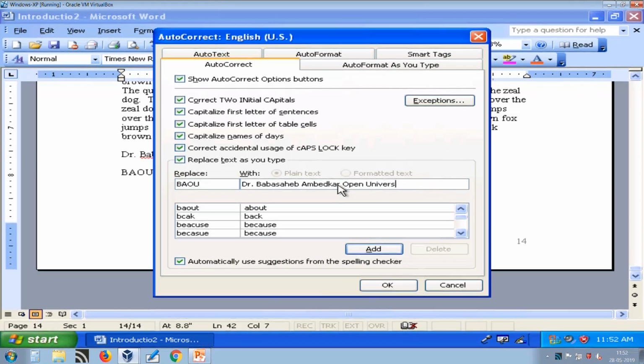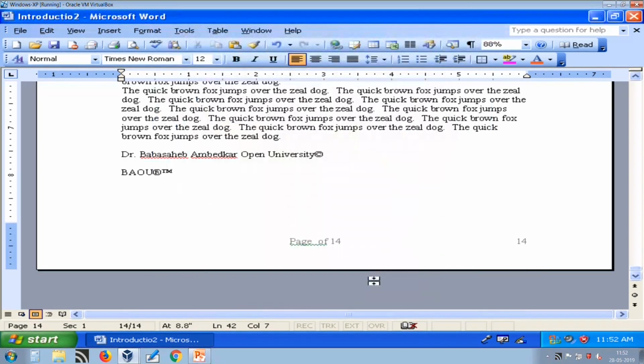So here I am typing BAOU, and the entry to be replaced with BAOU is Dr. Baba Saheb Ambedkar Open University. Then I need to press the Add command. Now whenever I type BAOU, it will immediately replace that text with whatever text we have provided, in this case Dr. Baba Saheb Ambedkar Open University. So using AutoText and AutoCorrect, you can quickly enter text in a document which is frequently used.